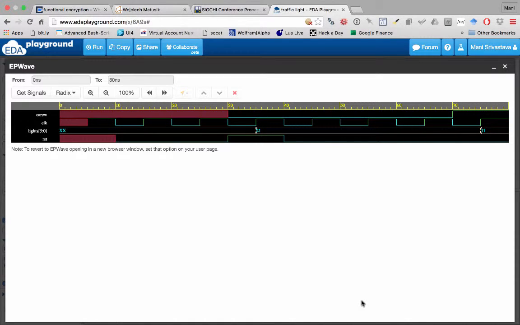You can see when the clock changes with the car east-west, which is the input, how the lights change, the output. And whenever reset happens, will the state change or not? So this is another way to see if your design is working correctly or not, by looking at the wave itself. And you can always change the radix, whether you want to see the values on the wave as hex or as binary. So you will see that the values here have changed to binary. You can view it as hex.